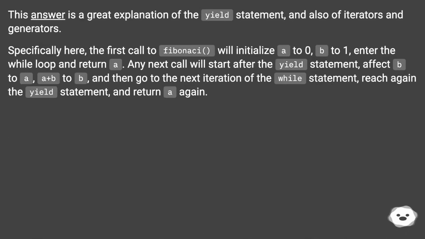This answer is a great explanation of the yield statement, and also of iterators and generators. Specifically here, the first call to Fibonacci will initialize a to 0, b to 1, enter the while loop and return a. Any next call will start after the yield statement, assign b to a and a plus b to b, and then go to the next iteration of the while statement, reach the yield statement again, and return a again.